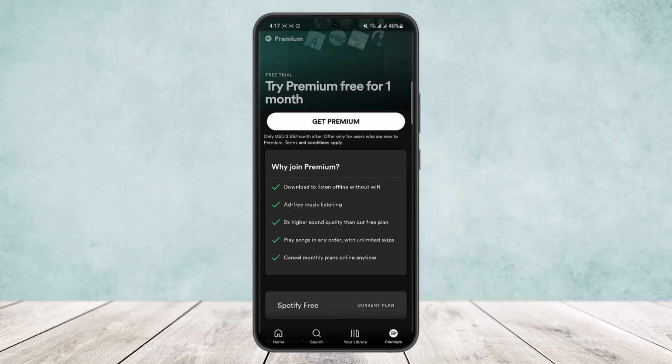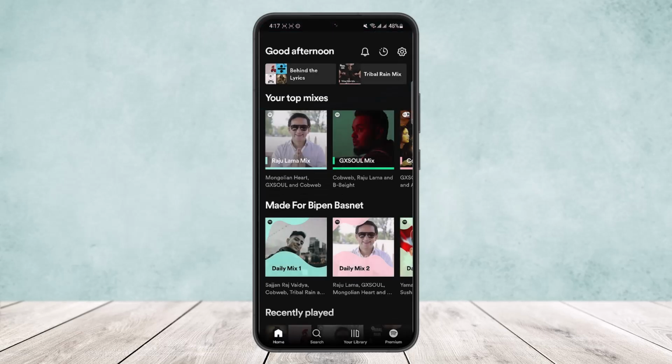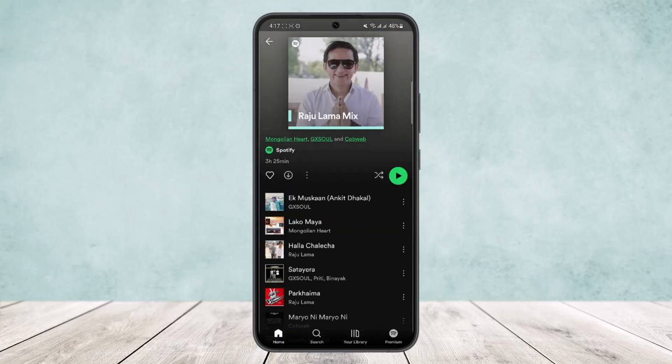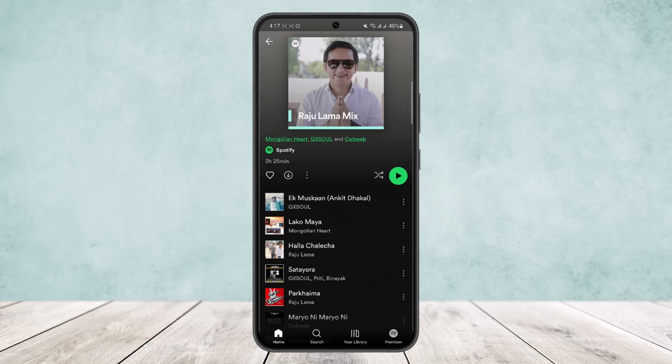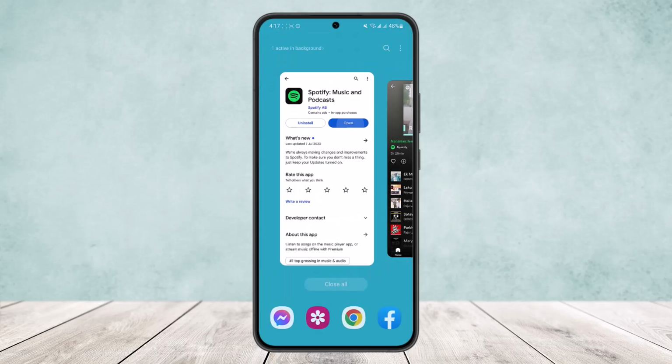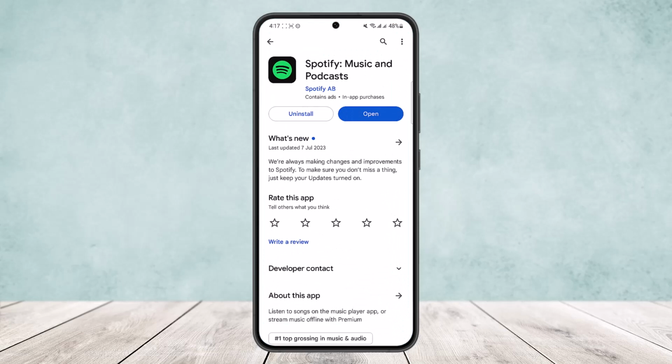Now once you get the premium, what you want to do is head into the album that you want to download. You can head into the home page and you can head into the album from your library, or you can search for it from the search bar. And once you open up the album, there you can see the heart icon, and beside it you can see the download icon. That is basically the circle icon with the download arrow facing downwards. That's the download icon. Simply tap on it and you'll be able to download songs. However, you'll only be able to download once you have this premium. So this way you can download songs on Spotify and get Spotify premium.